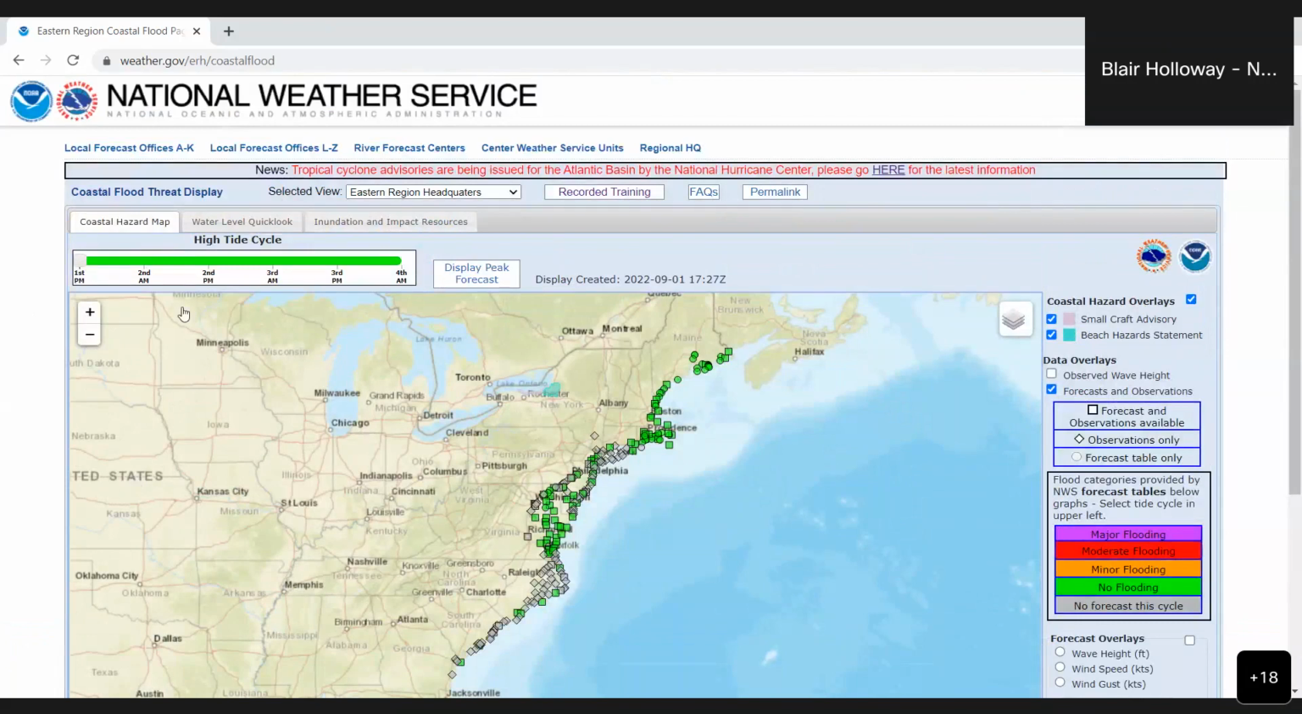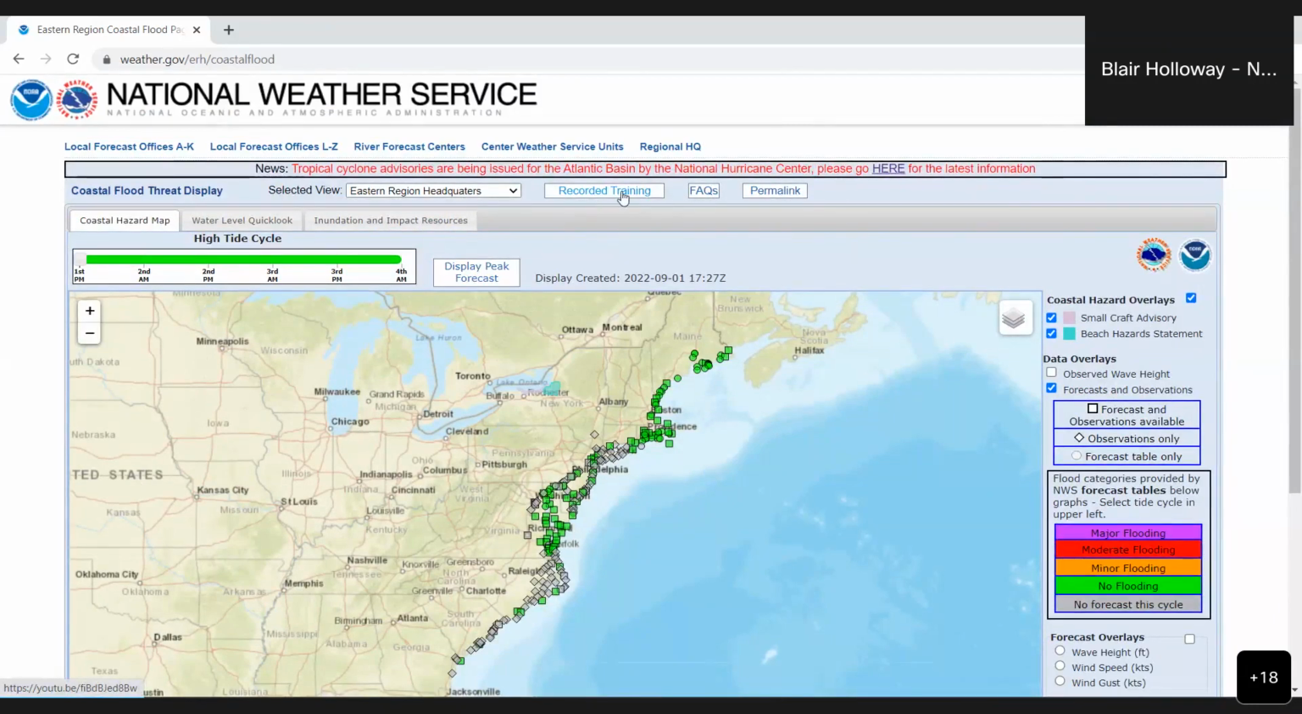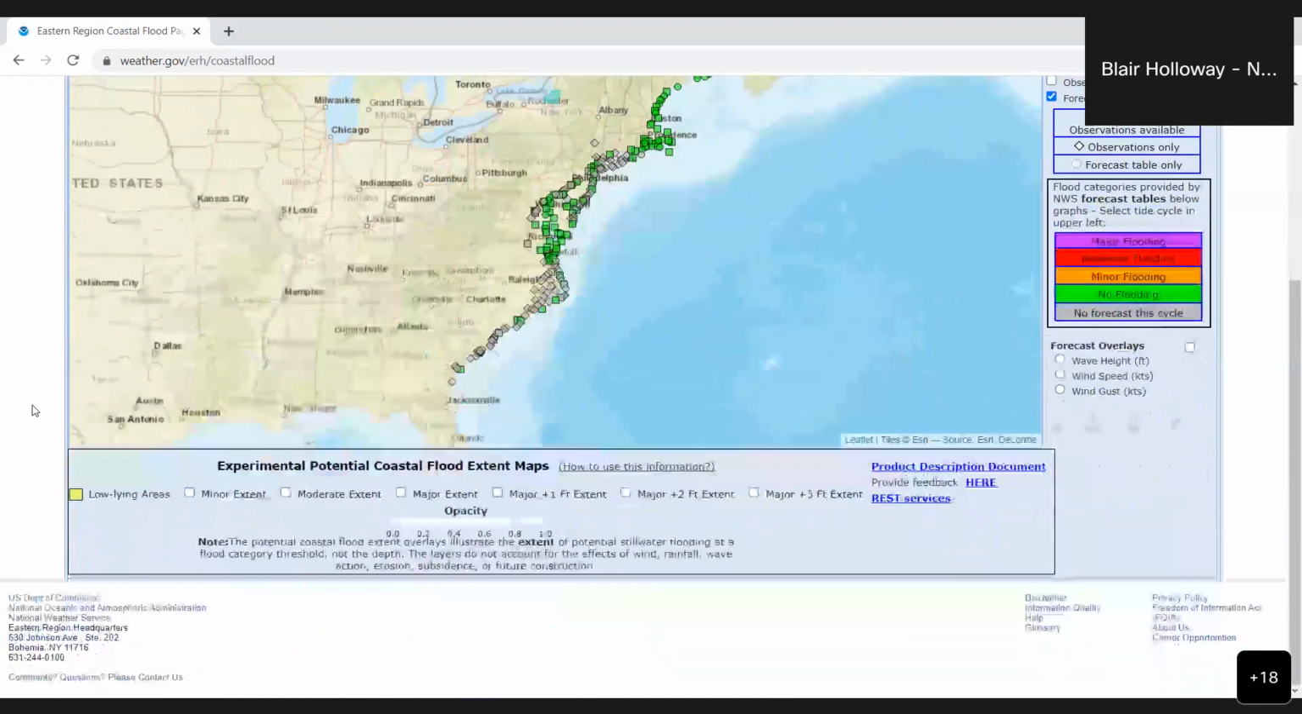And the first thing I'll point you to, in case you want, it has some nice resources here. You can see the link up here. If you can see my cursor at the top here, it says recorded training. This takes you to a YouTube video that will kind of guide you through using the page, not only the extent maps, but all the other things that are available here. But I'm going to focus mainly on down here, the potential coastal flood extent maps.